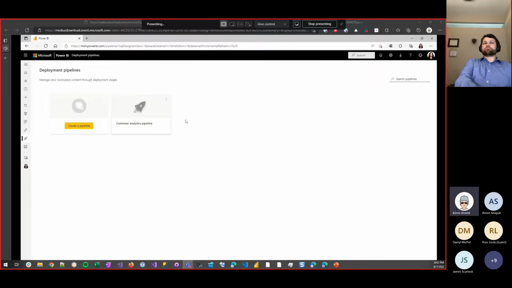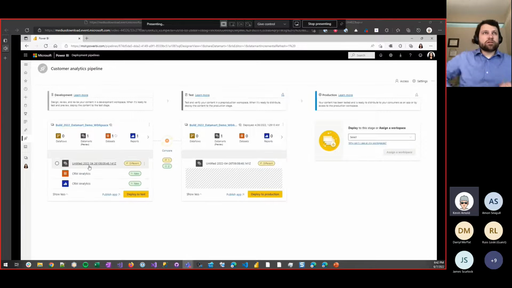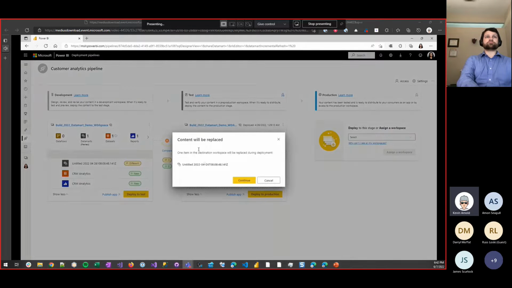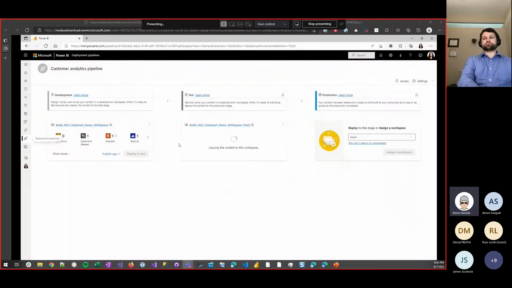Next, I care about managing my Datamart's lifecycle. I go ahead and include this Datamart in my existing deployment pipelines so that I can start initiating the movement of this Datamart from development to test to production. Via deployment pipelines, I can do a comparison, see the gaps and artifacts between dev and test. I include this Datamart in the pipeline and initiate the movement from dev to test.